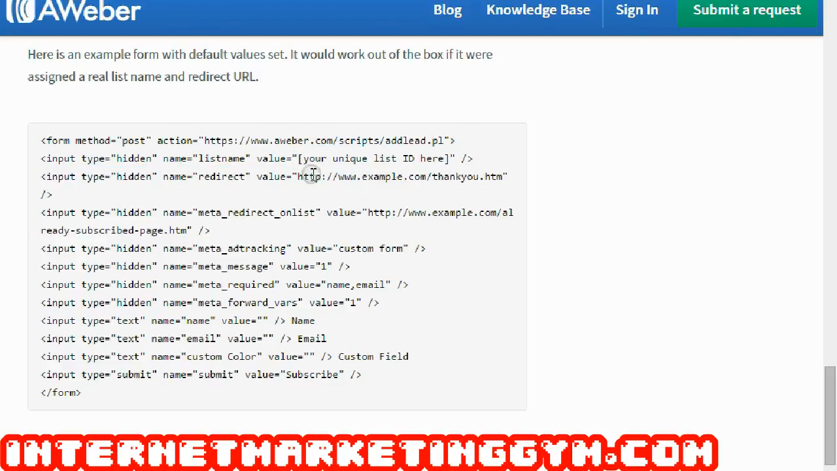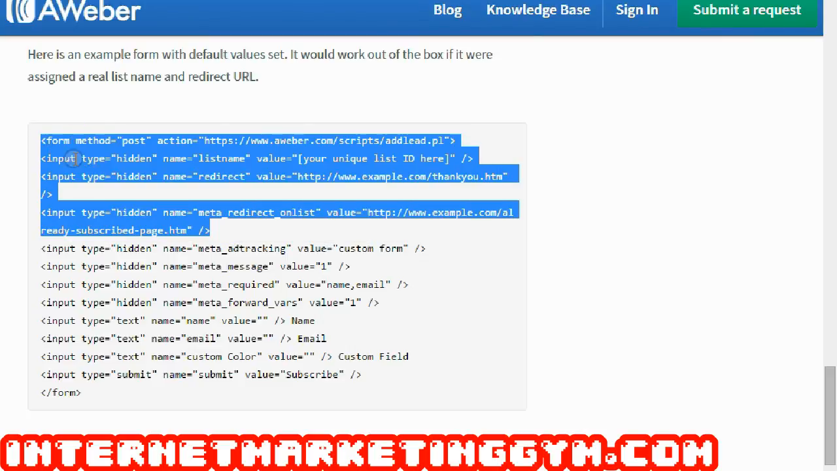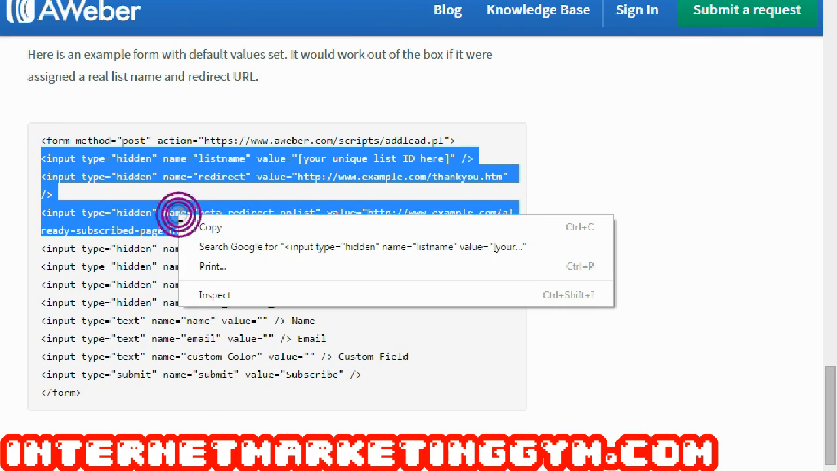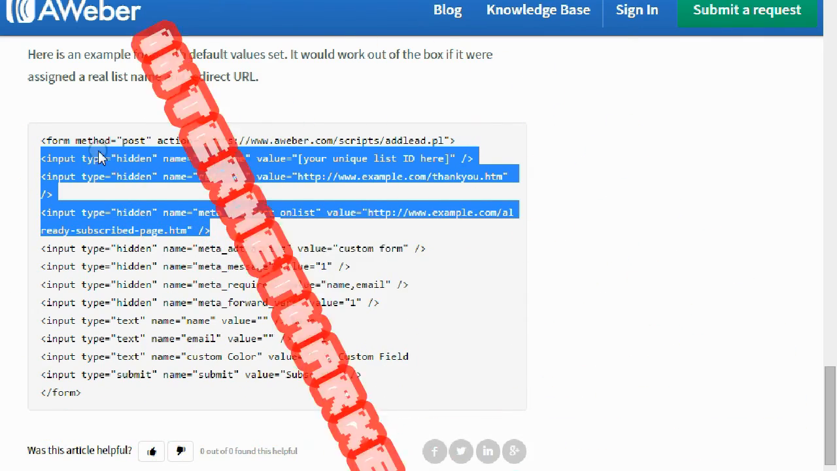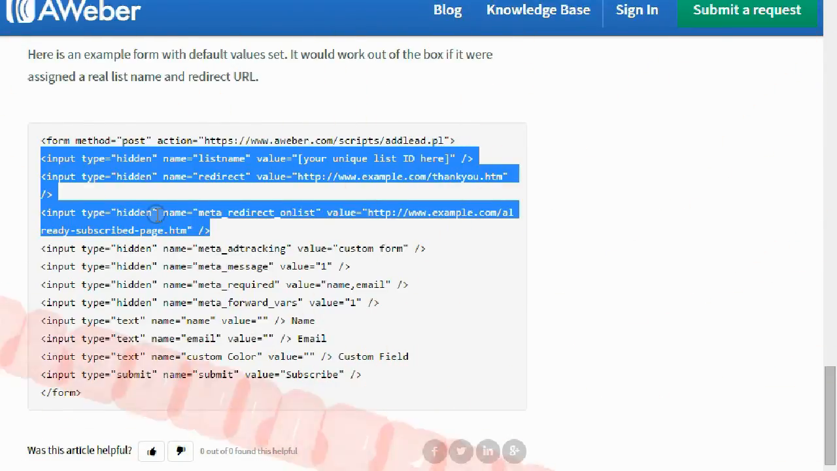Okay, and you need to put your thank you page right here, and you need to put a page where, if the person is already subscribed, they are redirected to that. Okay, so basically we need to add just these sections here. Okay, the form method, which we already did. Actually, we don't need to add that, just these three sections here: list name, the redirect, and redirect if someone already subscribed.